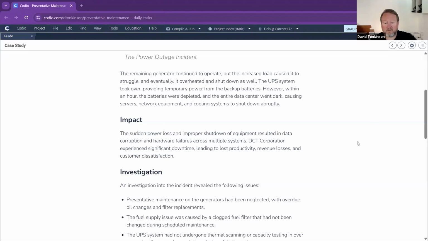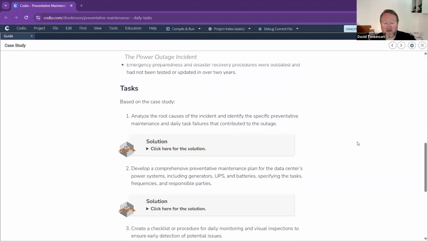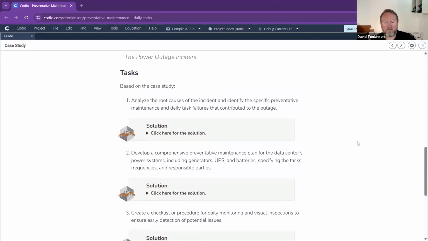Okay, he fancies a crack at number 2 then. There was task 1. Task 2, develop a comprehensive preventative maintenance plan for the data center's power system. Okay, so we're talking about a maintenance plan for the data center's power system. Includes specifying the tasks and frequency. You can make this up as you go along, so it's a fun task to do. There's no right, there's no wrong.